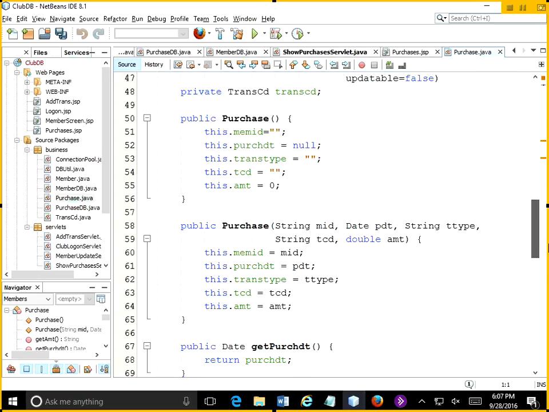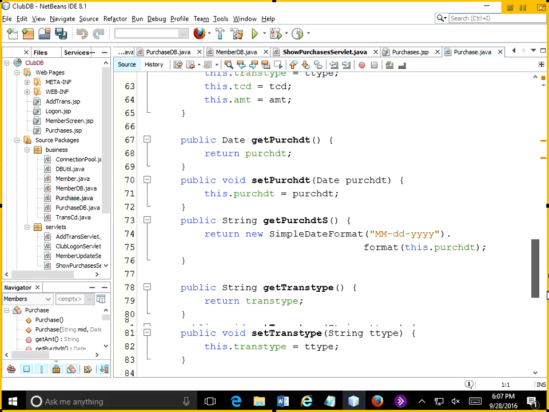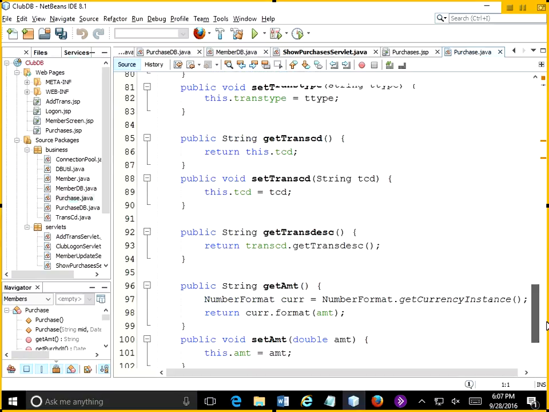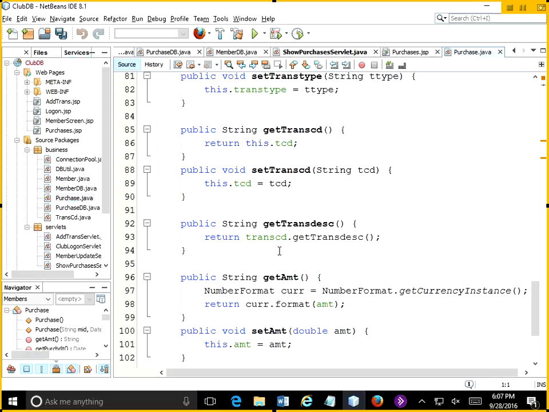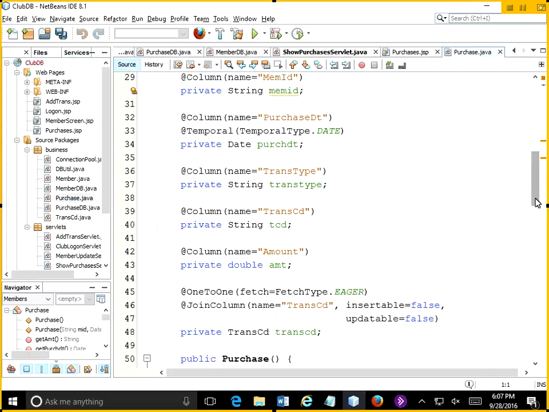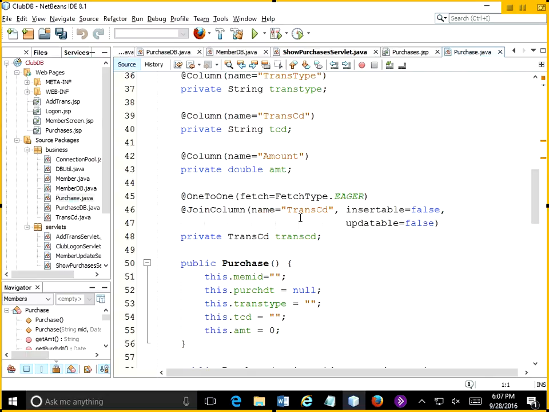which is now what the list contains, we should see that we have gets for all of those: purchase date, trans type, transcode, and trans description, which now runs the get trans description method against the transcode object, which is linked with our one-to-one connection. And that was up here. We have a one-to-one with fetch eager, so it does it immediately. Join column, transcode, not insertable, not updatable, because all we're trying to do with this object is get the description.